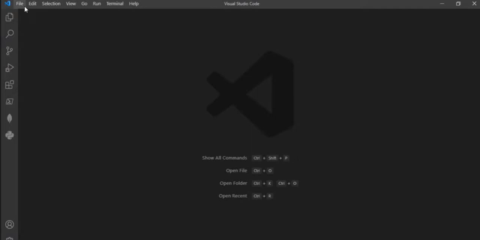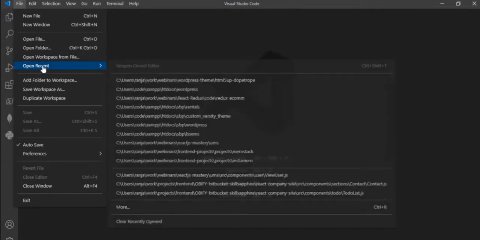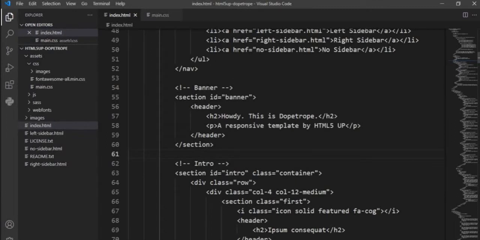So in a new window, just click on File and Open Folder and open the folder where you have kept your static HTML template. For me, I can open it via Open Recent and then it's going to open that. So there I have my file.